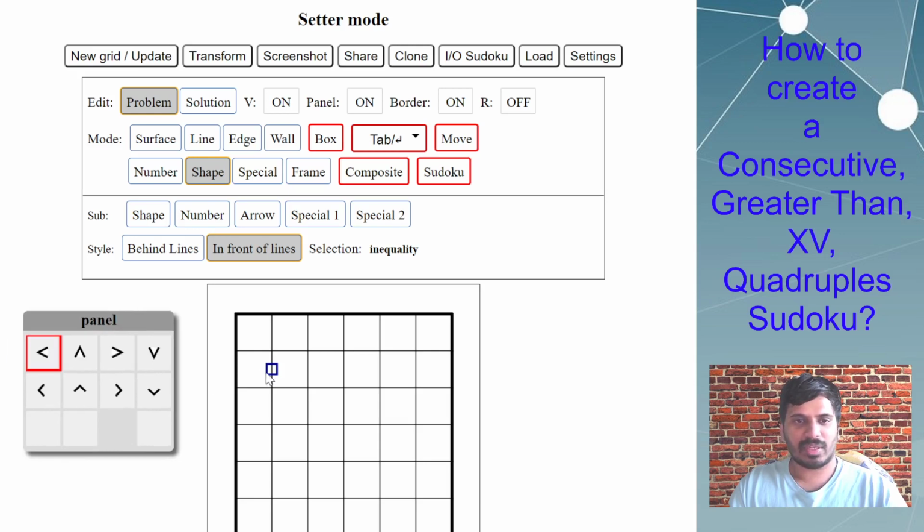And then it's as simple as select. If you want a less than symbol here, just click here, greater than here, and just go on clicking wherever you want those signs to be on the grid.